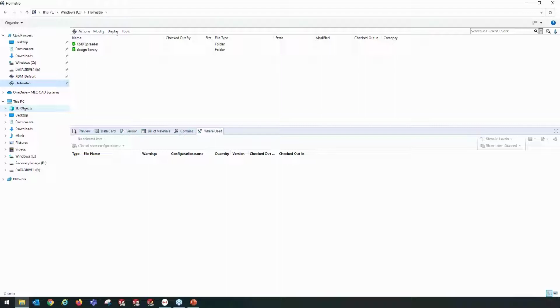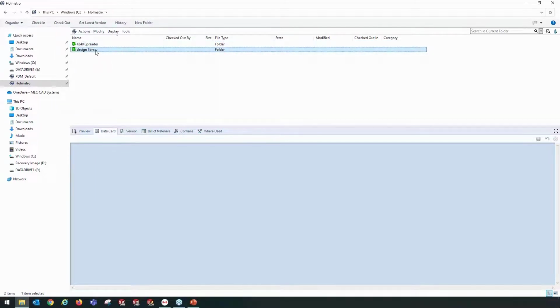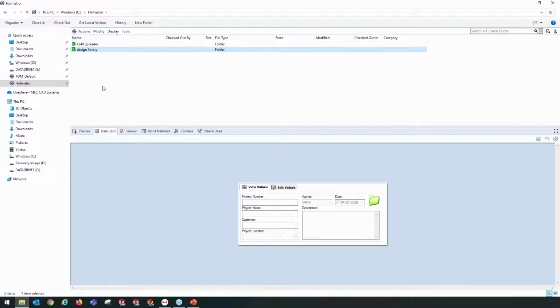First thing you're going to notice is that little green folder icon. That's not that little manila color that you're used to seeing inside of File Explorer. So that's a dead giveaway that you're working inside of a vault. You're going to notice that you have a ton of different information inside of this vault itself. If I click on this 4240 spreader folder, I can look at different information that I have available inside of this.